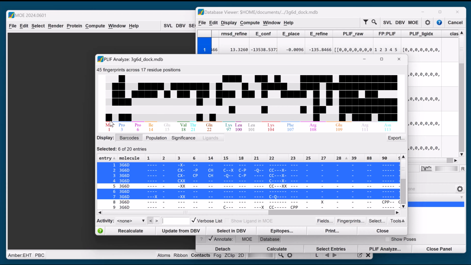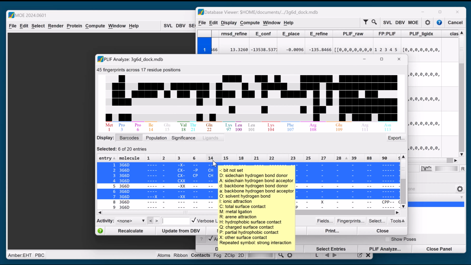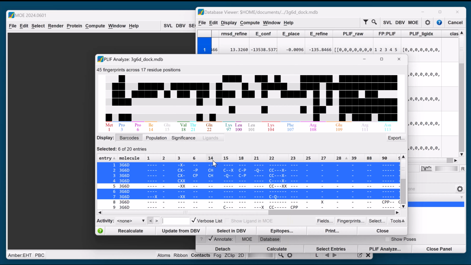cluster 1. Reading from left to right for the first pose, I can see that we don't have a barcode present, so it's telling me there is no interaction with methionine 1. We do get a barcode on proline 3, so there is an interaction there, not on proline 6, and so forth. To understand the type of interaction, I'll refer to the bottom part of this panel, and I can also leverage bubble help here, which will give me information on the letters that represent the different types of interactions. So for example, C and H would be a total surface contact and a hydrophobic surface contact.